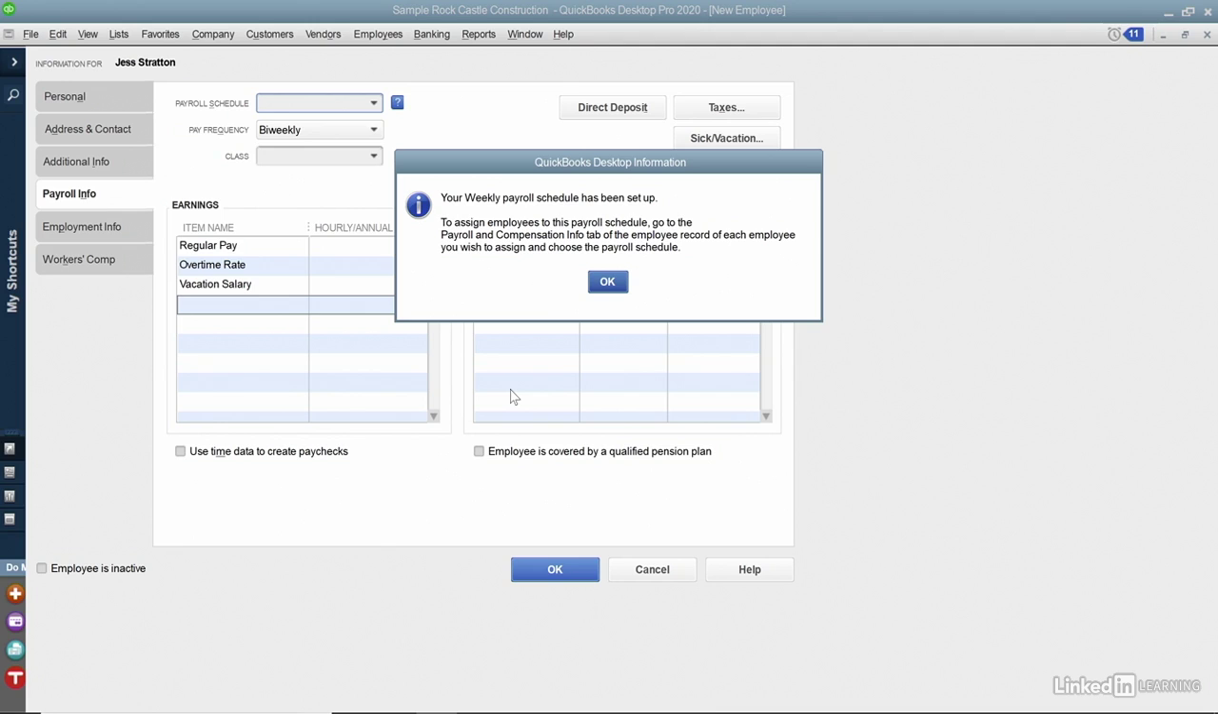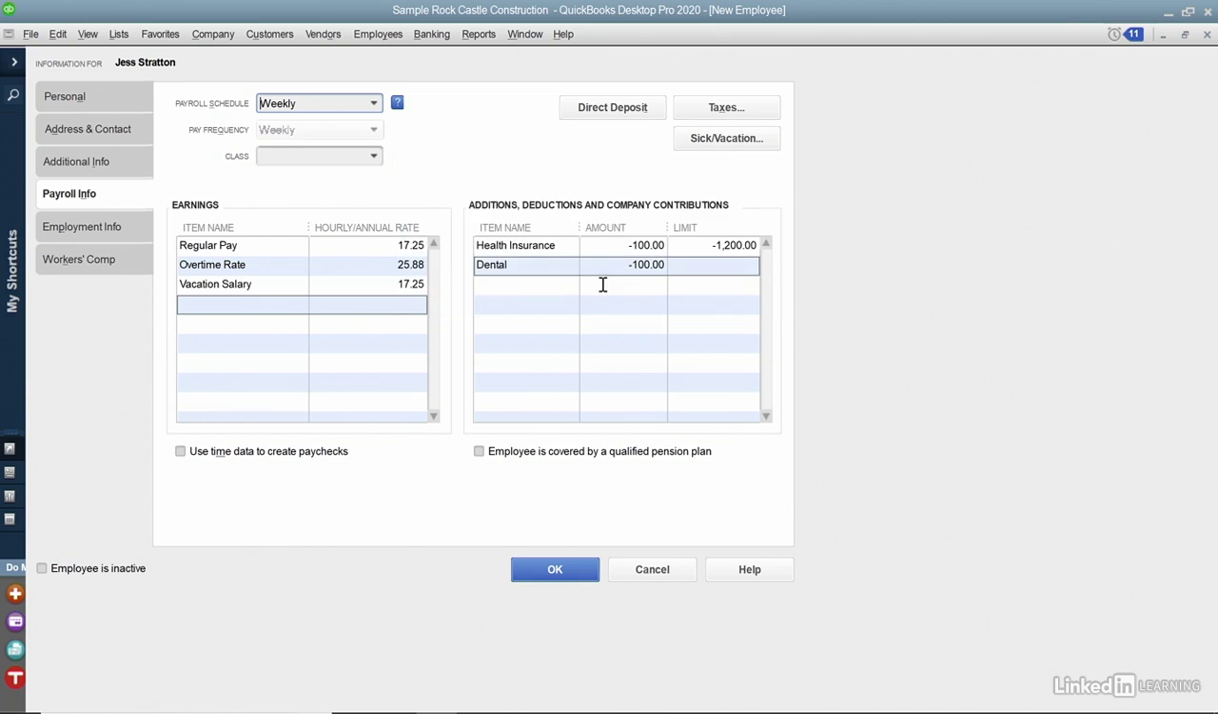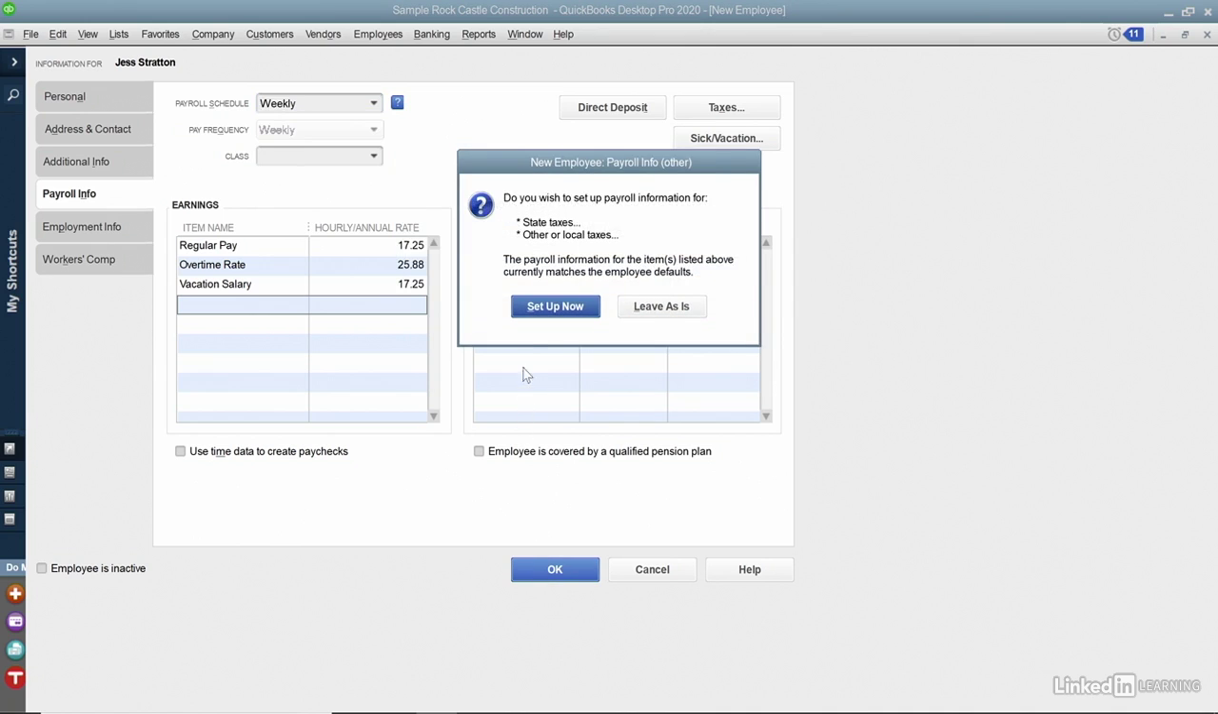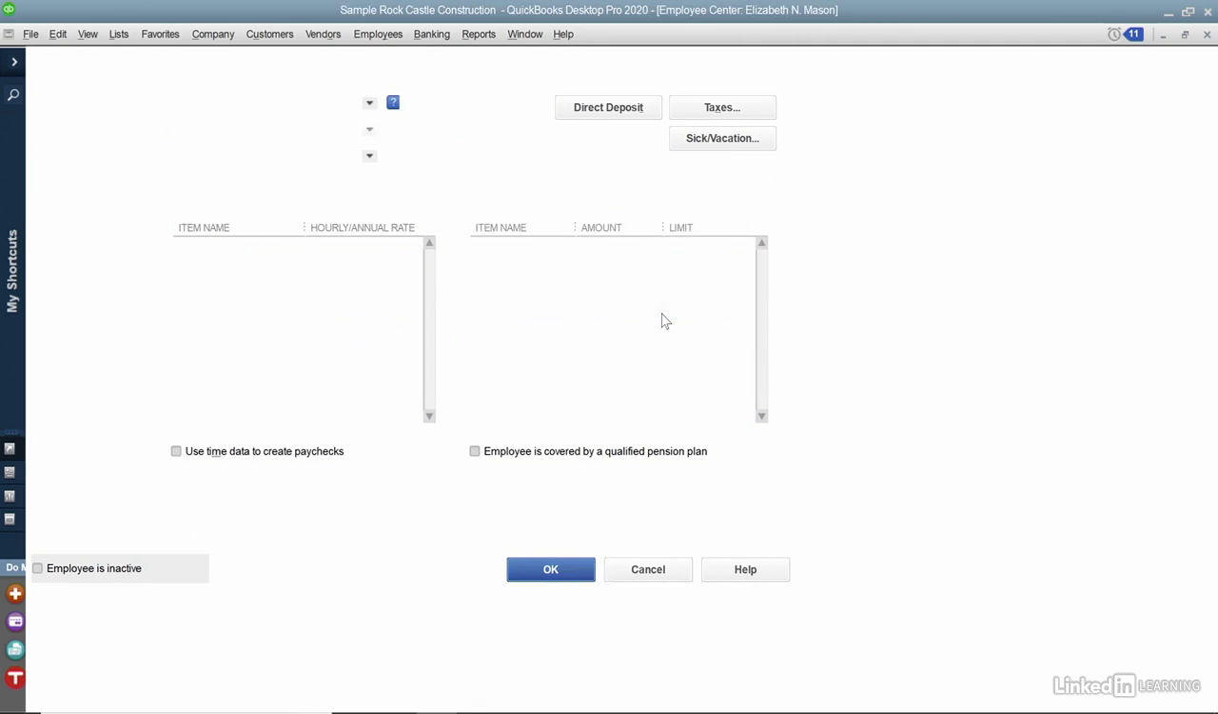Now that you've set up a weekly payroll schedule, if there's any other employees that you want to group with that schedule, you can edit those employees also. I'll click OK on the Employee Payroll Schedule tab. Click OK on the employee. And for now, I'll click Leave As Is for their payroll information.